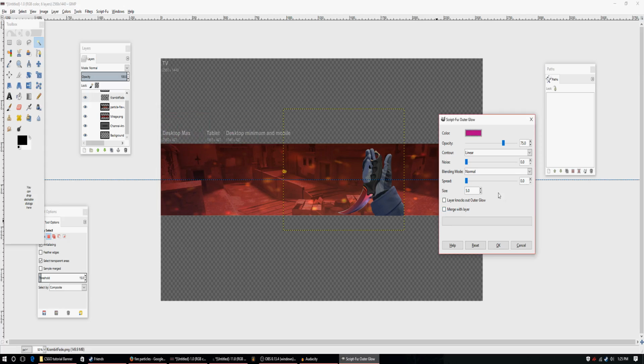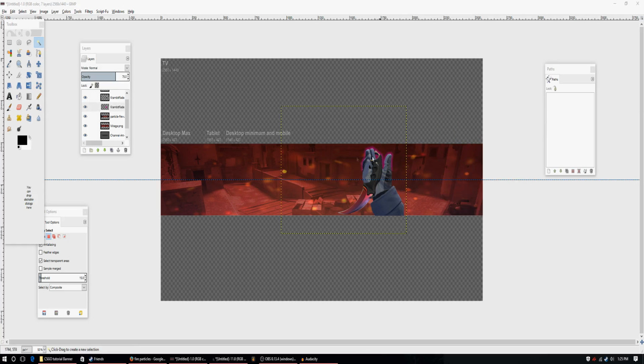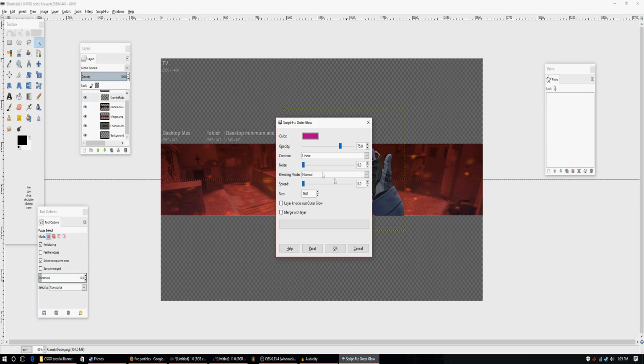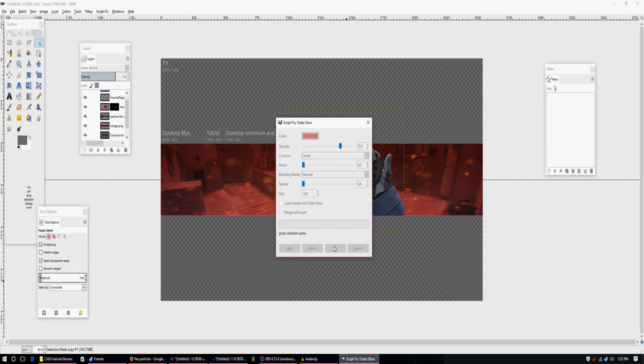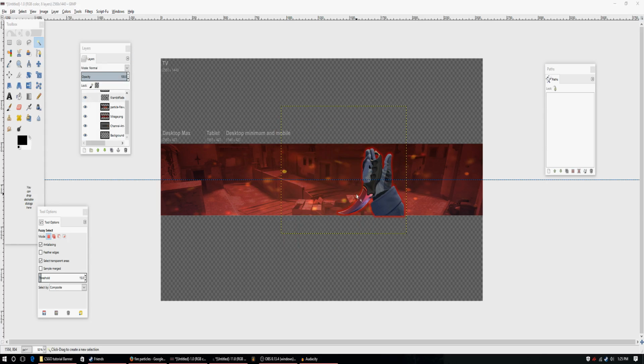And now I'm not going to merge with layer, and I'm going to make the size pretty big. Let's do like 16. And you're going to see how it creates an outer glow. So that looks pretty cool. And then, I mean, you can mess around with this, whatever you want to do. We could go red if we wanted, just to see how this looks. Yeah, maybe I do like the red.